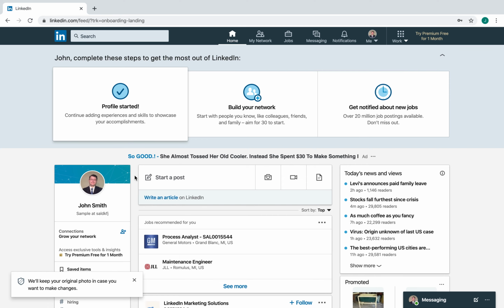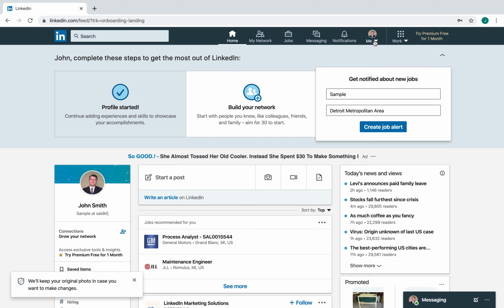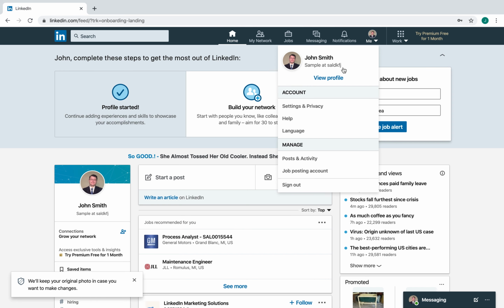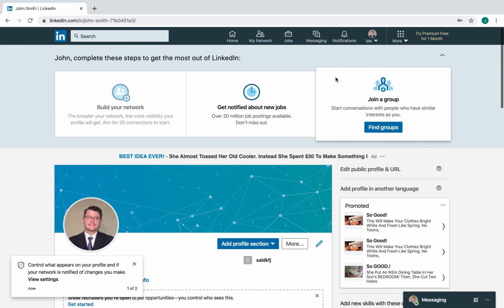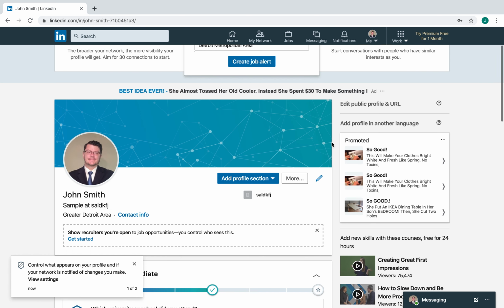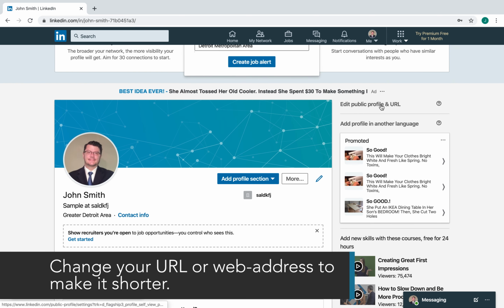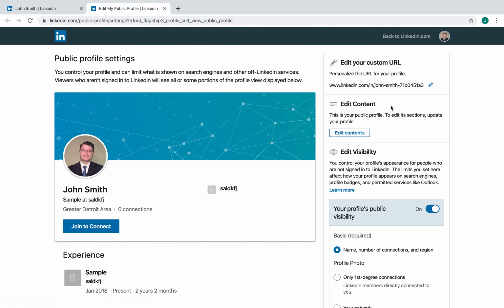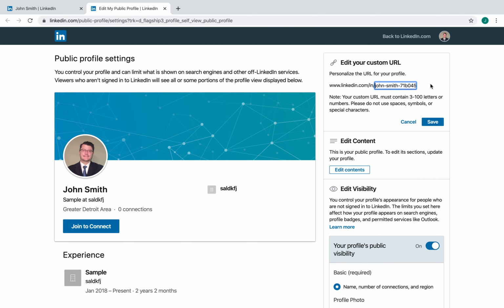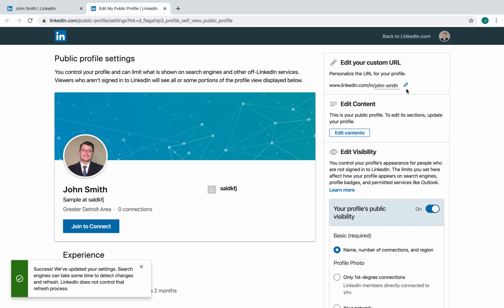Now, if LinkedIn doesn't prompt you to make changes, you go over here where it says Me, click on that, then View Profile, and now you can begin to make changes to your profile. One of the first things I would do is change your URL just to make it shorter. If we click on that, you'll see, oh look, here's one for John Smith with a bunch of numbers after it. You click on that little pencil icon, and then you can just delete a lot of these numbers. Usually your name will be available.